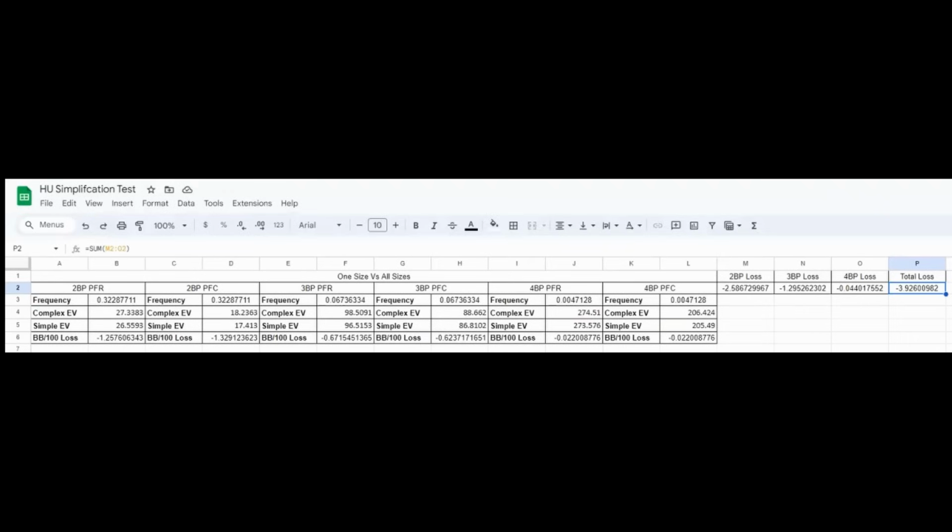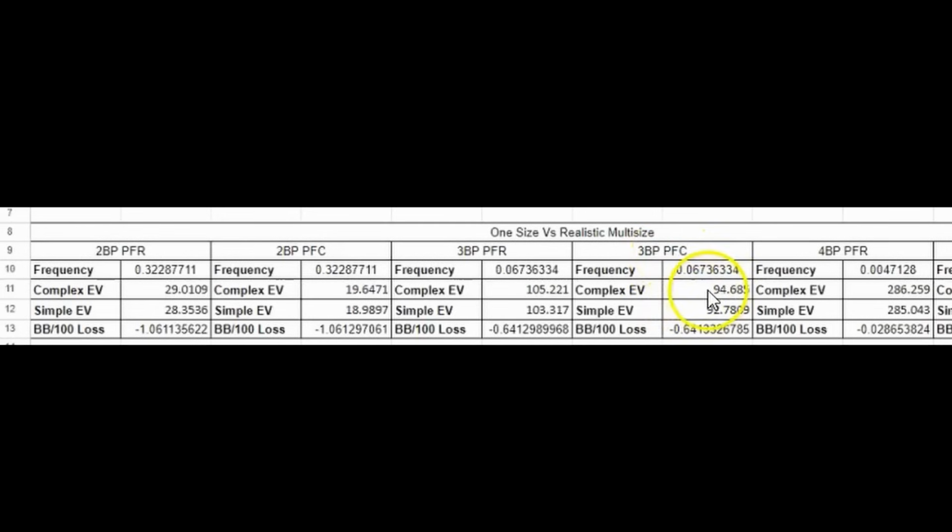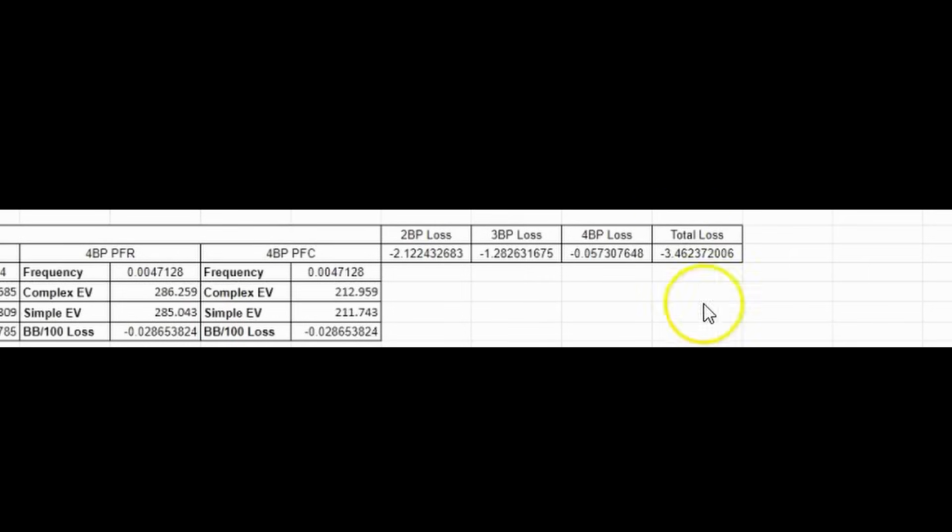Is that a lot? Is that a little? I'll leave that up for you to decide. The second table, I have essentially the same experiment, except instead of using every single size in between 0 to 100, I'm pretty sure I only used 30, 50, 70, 100, 150, 200. So I called this realistic multi-size, since most people are not going to be using all those sizes. And you can see that now the one size player only loses 3.46 big blinds per 100.